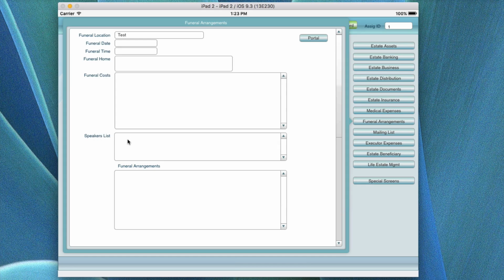If people are going to be at the funeral and you're organizing it as the executor, you're going to want to know who spoke, because you may want to send out a letter to them or a thank you or whatever. You want to put those in, and people that actually made any statements about anything at the funeral, that might be important. And then the funeral arrangements.